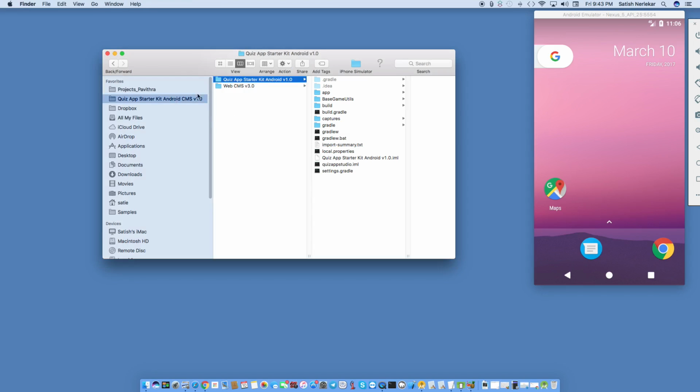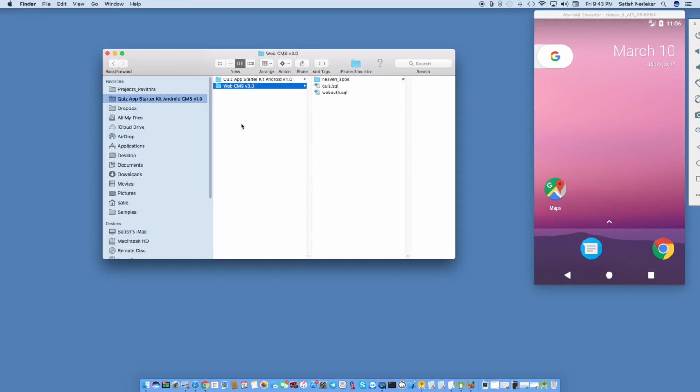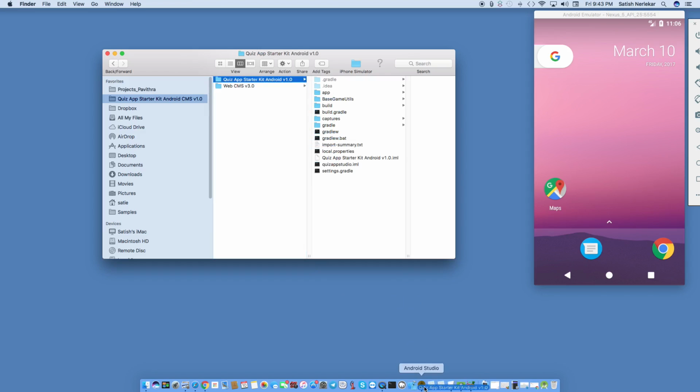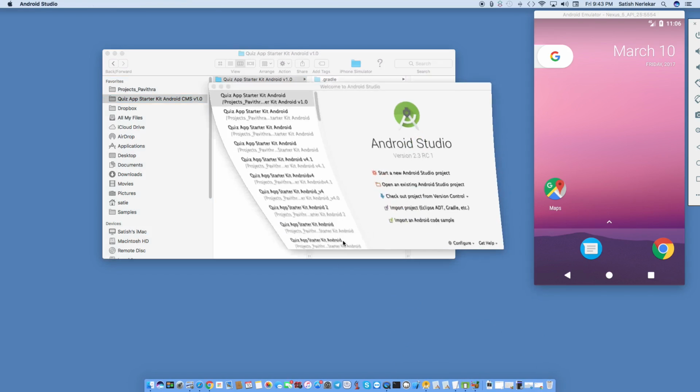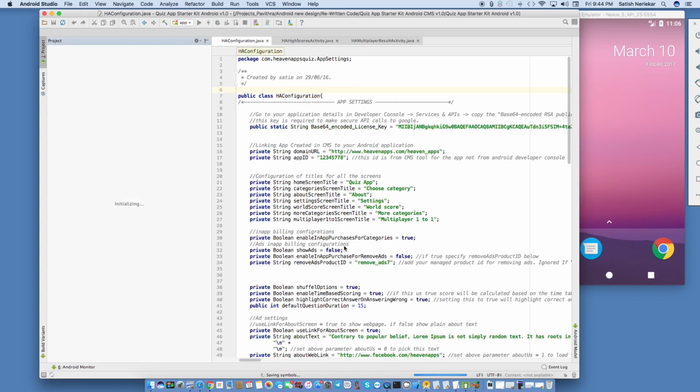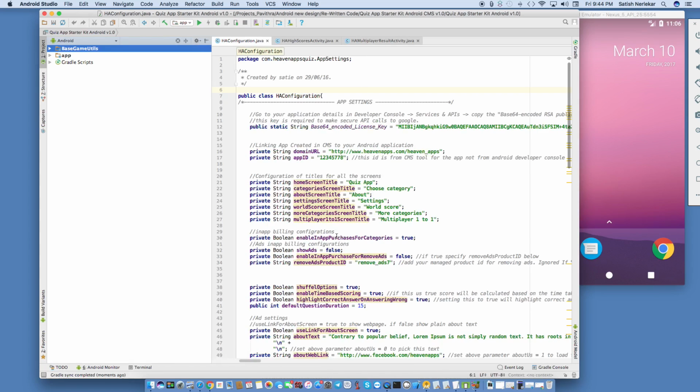When you download the package, you will see the Quiz App Starter Kit Android version 1.0 Android Studio project and the Web CMS code. I'm assuming you have already hosted it by referring to the Web CMS configuration video. So let's start with the Android Studio project. Just drag your folder onto Android Studio and make sure that you have installed the latest Android Studio version.